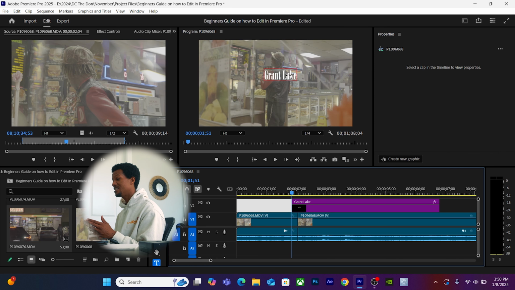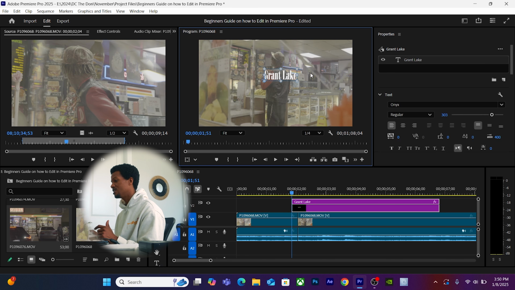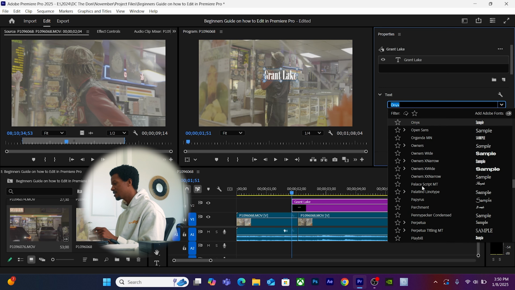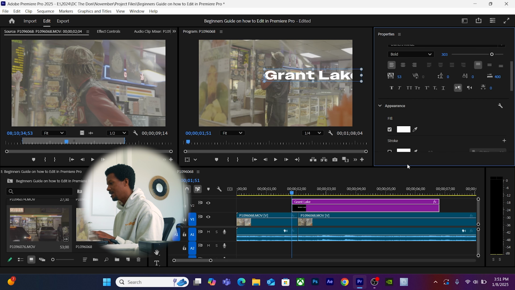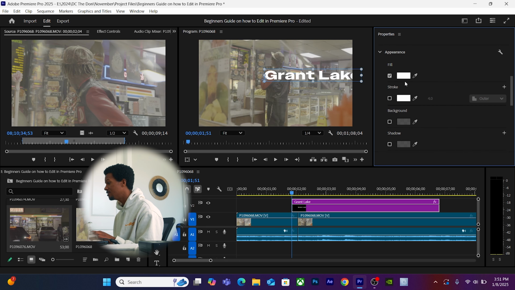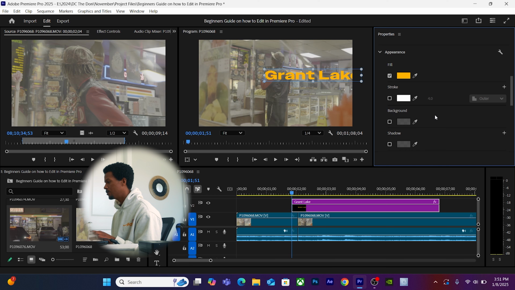Another way you can change your text is you can click on the selection tool, and now click on your text until you see this type of box appear. And you could do the same thing. You could change the text like so. And you can change the color down here. I'm gonna change it to this color. It's like an orangish yellow.